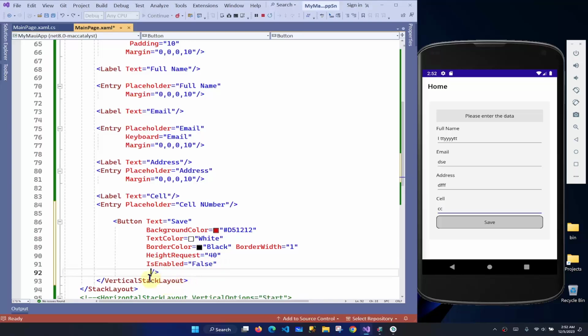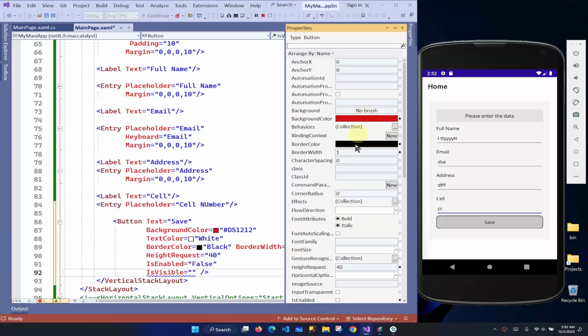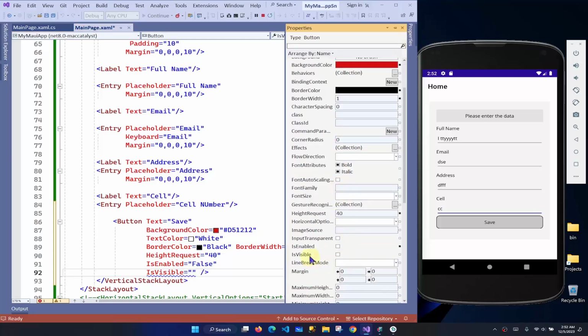And after that, it's time to assign the next one, and it is enabled. So this is enabled, and I can assign the value to that. So come to the properties, and I have the is enabled. You can see the is enabled over here. After that is visible, so I can set it as true or uncheck this to assign the false.